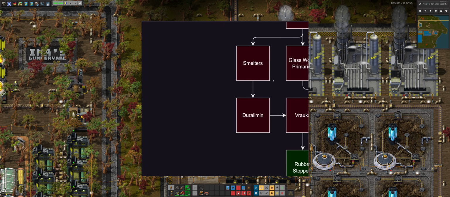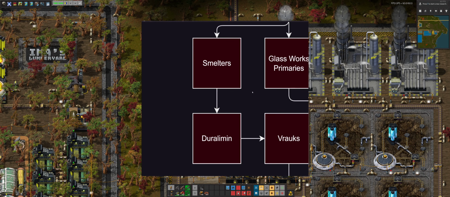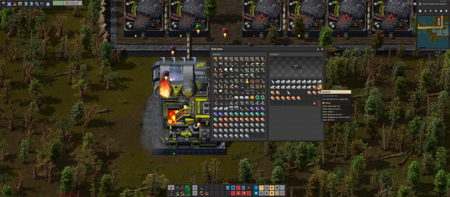But let's go ahead and make a very, very temporary duralumin setup so I can just grab enough duralumin to make these olefin plants. Okie dokie, so here is the temporary duralumin setup. I'm about 2 duralumin away from grabbing all the duralumin I need so that I can craft the olefin plants and then place them down.